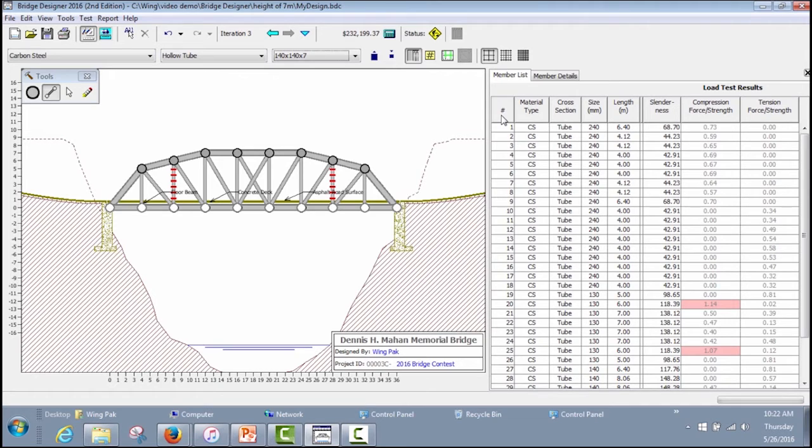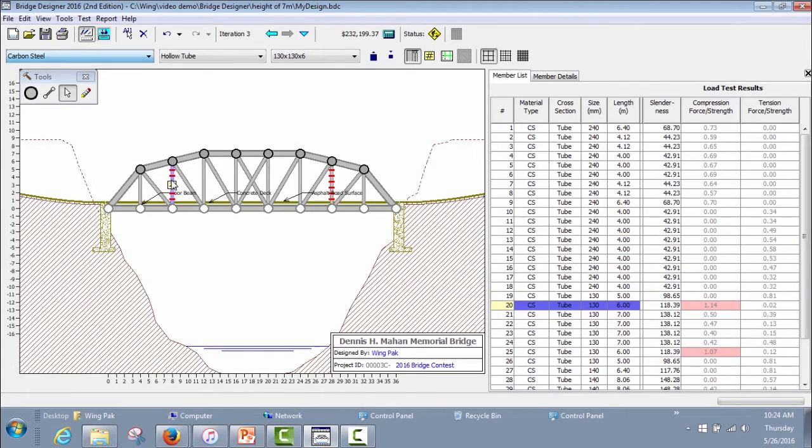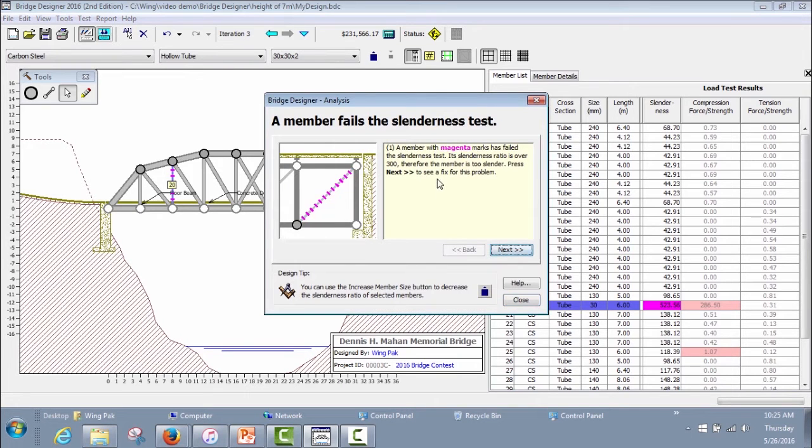So let's take one of these members. Let's try changing it such that the slenderness ratio is greater than 300 and see what happens. We're going to change that to an HSS 30 by 30 by 2 member. The program's going to give you a warning, and it's going to highlight the slenderness ratio for this member as magenta. When you try to rerun the program, it's going to refuse to run, and it's going to tell you that you need to increase the size of the member such that the slenderness ratio is 300 or less.